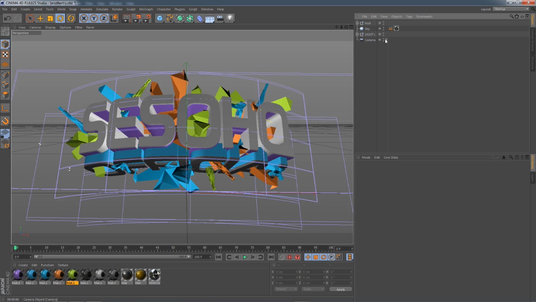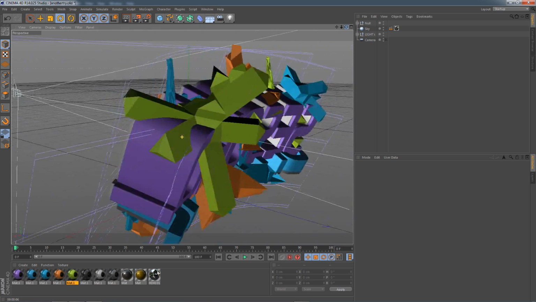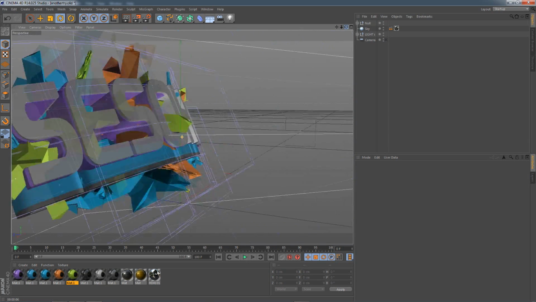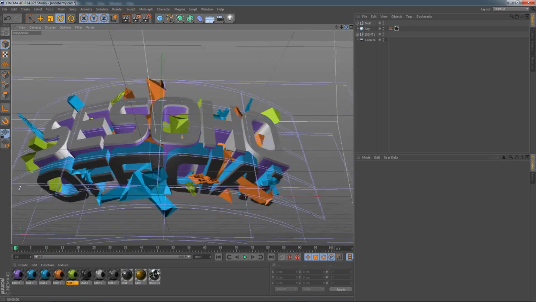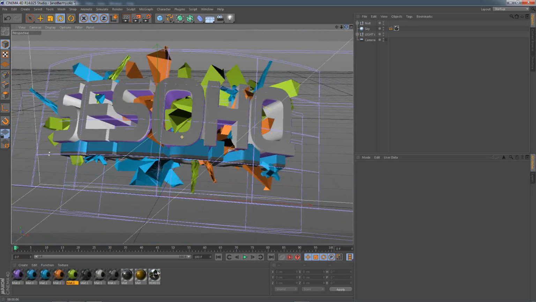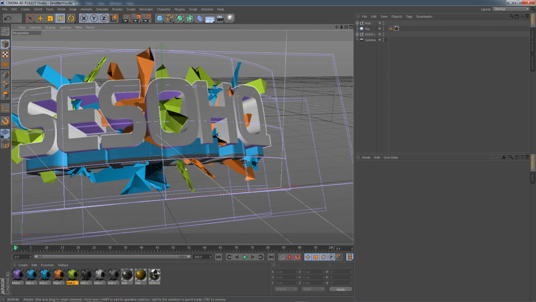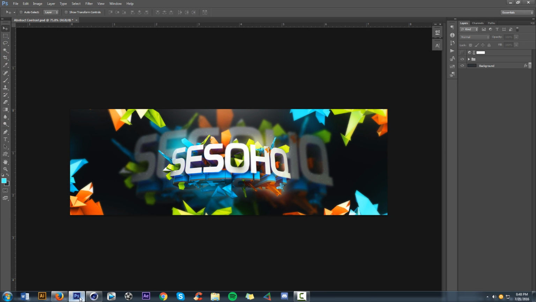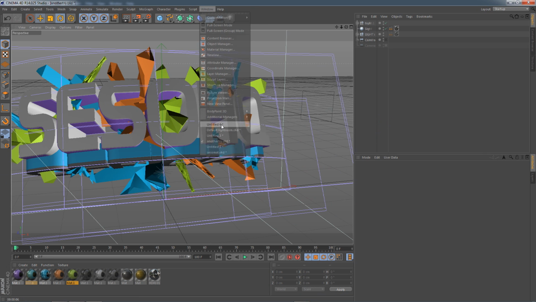If you just rotate around this really quickly, you can see it's a lot of stuff going on, but it's a really fun concept. And see, it says Seso HQ and then official on the bottom. All around, really cool concept, really fun, simple tutorial. And of course, it comes out really nice after it's rendered out. And yeah, we're gonna get this going right now.